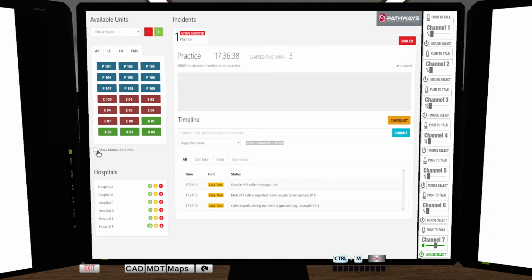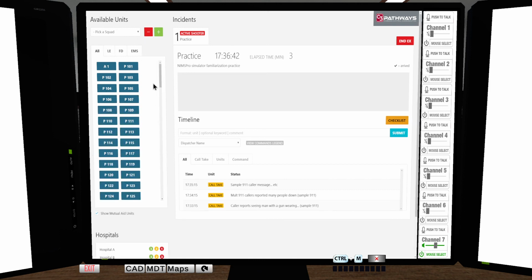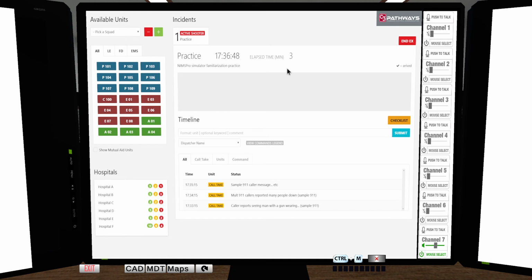If you need additional units after we run out of the units that are listed here, you can click the mutual aid button, and that gives you access to a whole bunch more units should you need them for some of the incidents. Tune back in for the next one where we're going to talk about the note-taking function and a couple of other things in our CAD system.